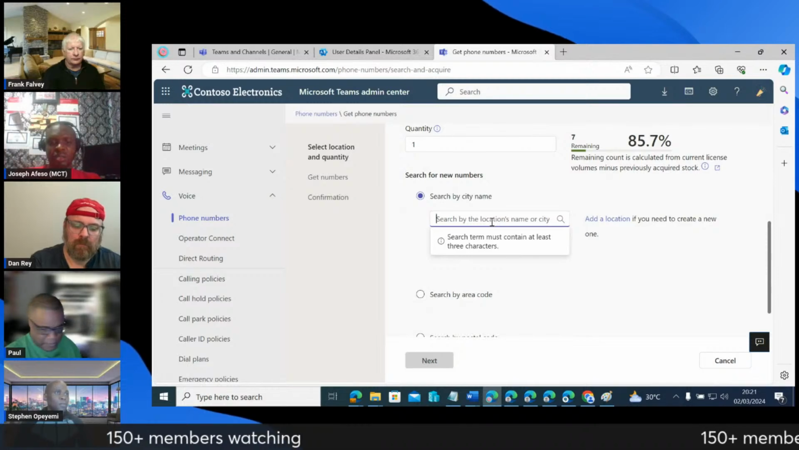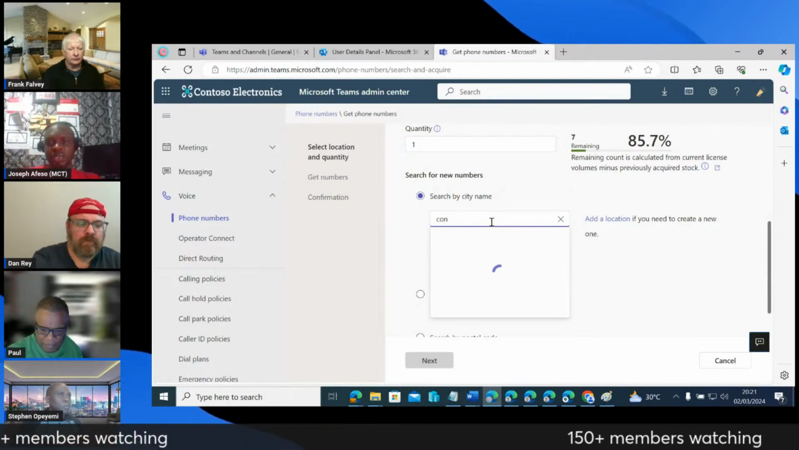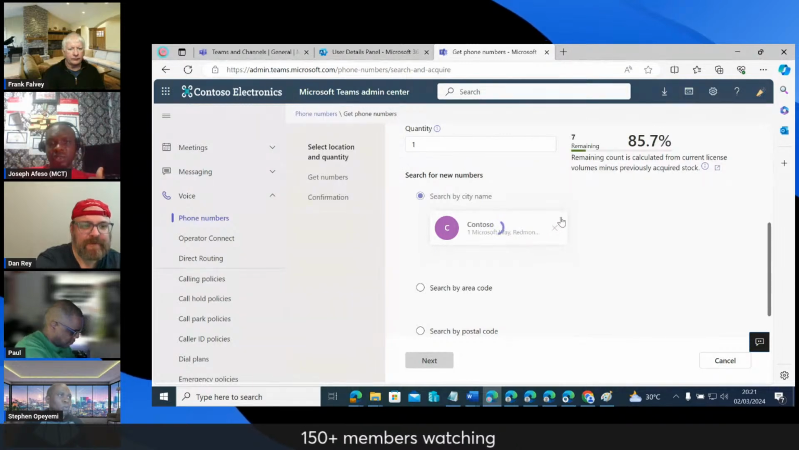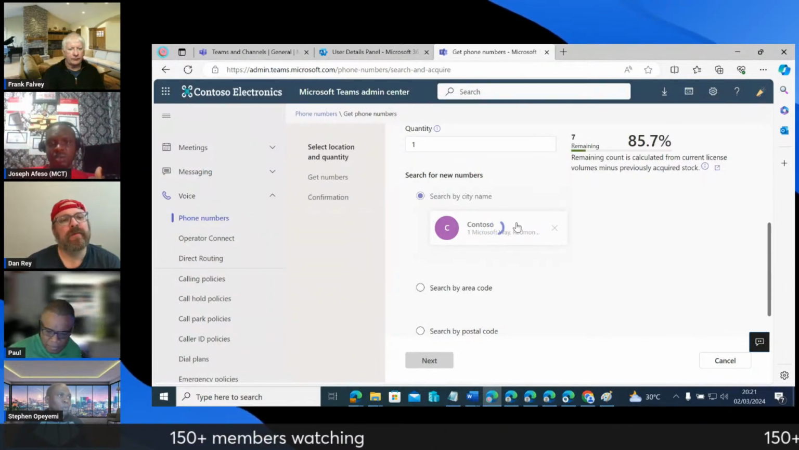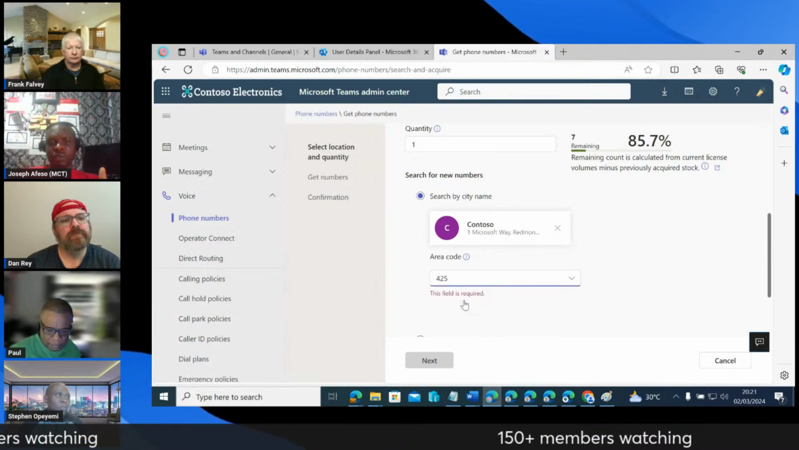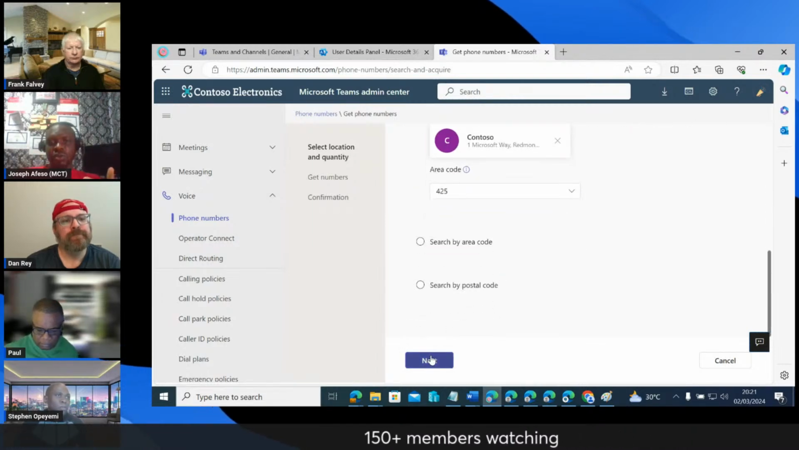So this is telling me about the emergency location. So I will just write CON. Of course, you've seen where I have Contoso as my emergency address location. So I will just click on this and it should pick up that address for me and ask me to pick my area code 425. And then I will just do next.